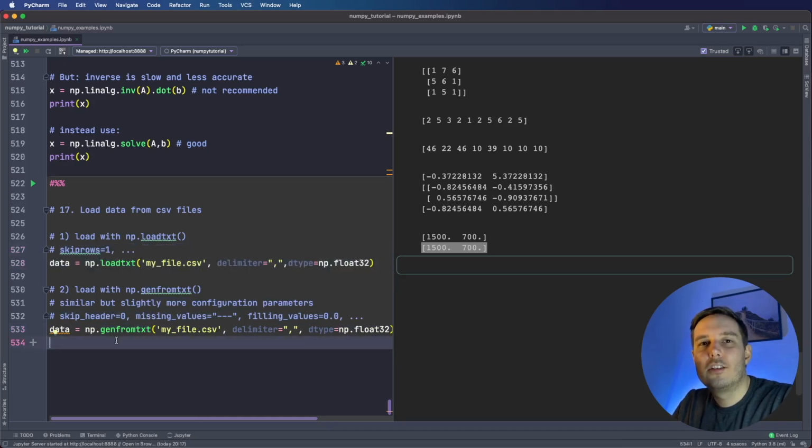So yeah, these are all the essential functions that you should know.